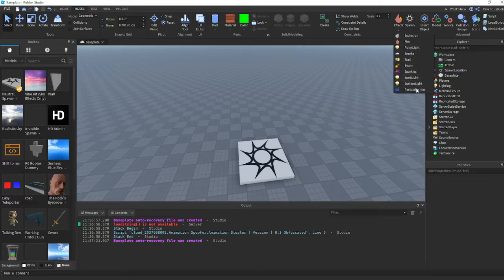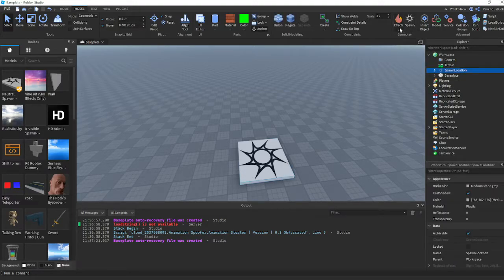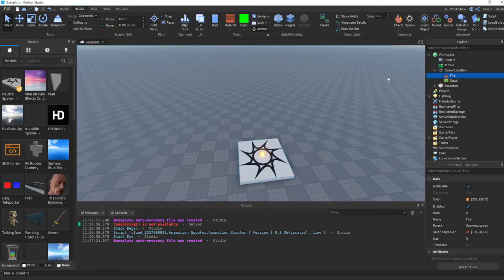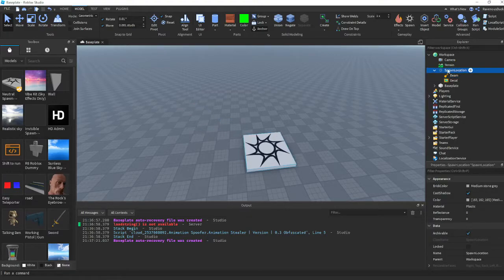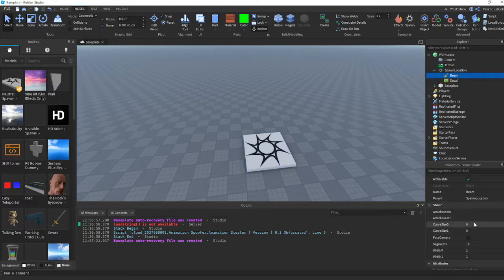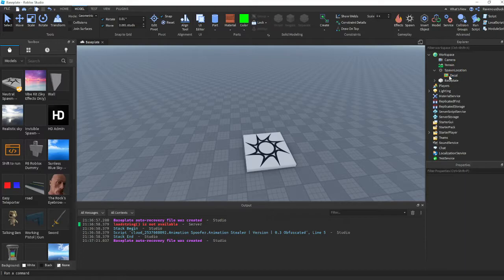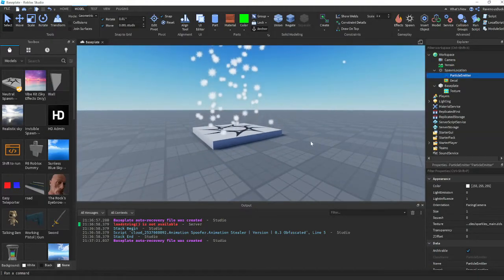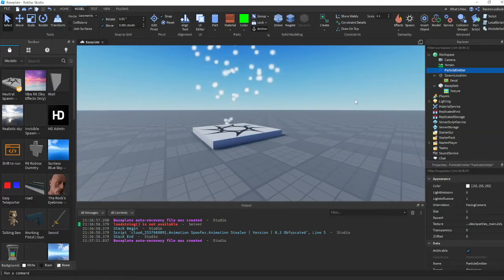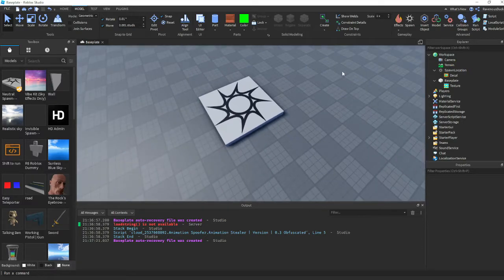And then effects is if you want to add an effect to something. For example, I want to add fire to this part. I want to add a beam, which doesn't work because we don't have any attachments, so you don't have to worry about that. Or I want to add a particle emitter. Now there's a particle emitter inside of my part. There we go. You see now there's a particle emitter in my part. So yeah, alright, let's go on to the more coding part of the game.